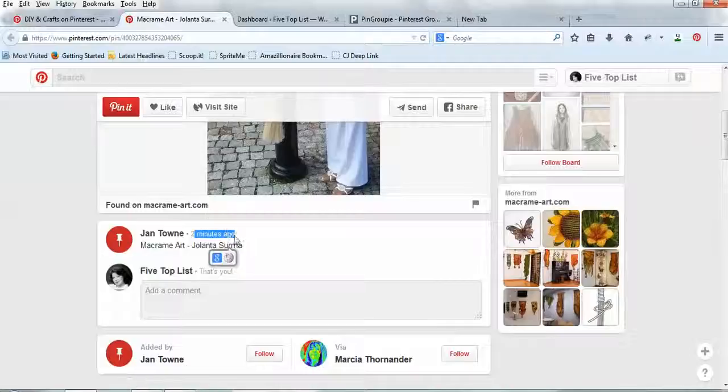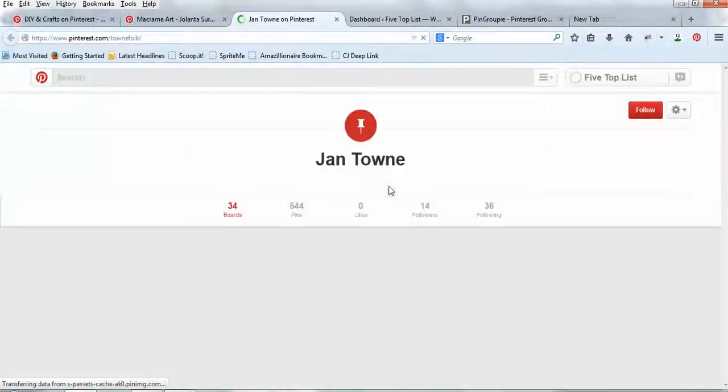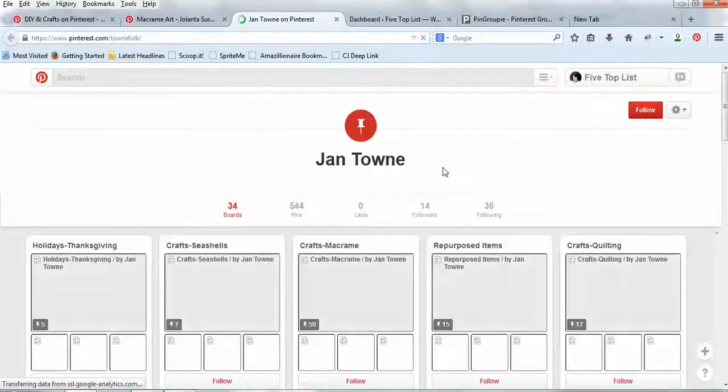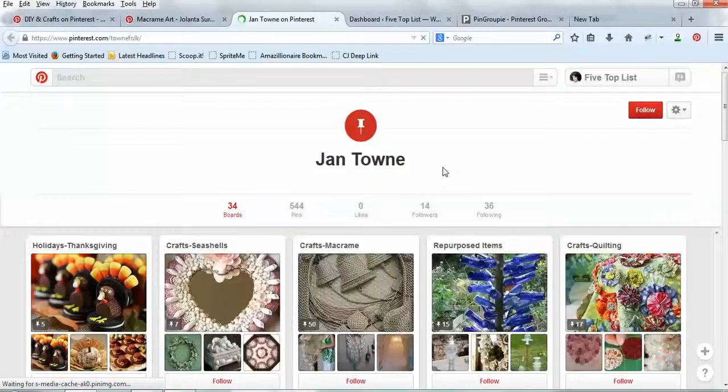Here we have Jan Town. She was on 2 minutes ago. Right click, open her profile, take a look. Now here's the next piece I want to cover with you: analyzing the people you're following. I could follow Jan and she might follow back, but look at her profile.